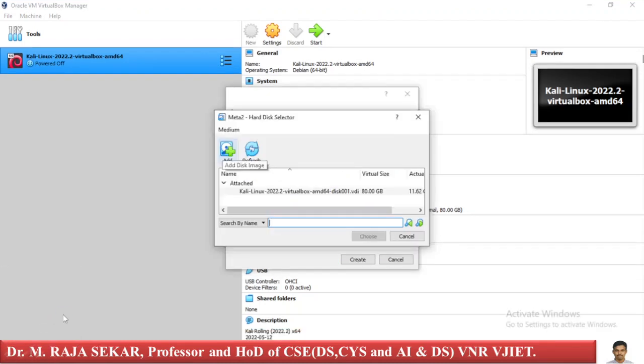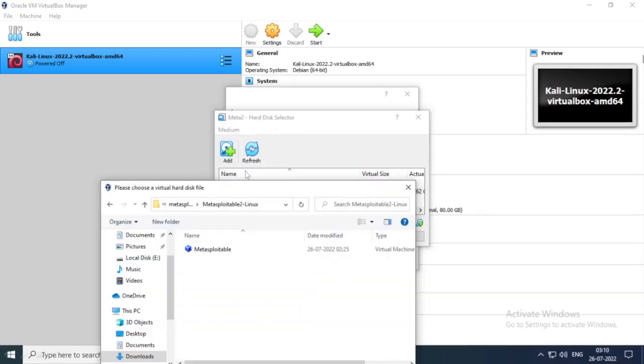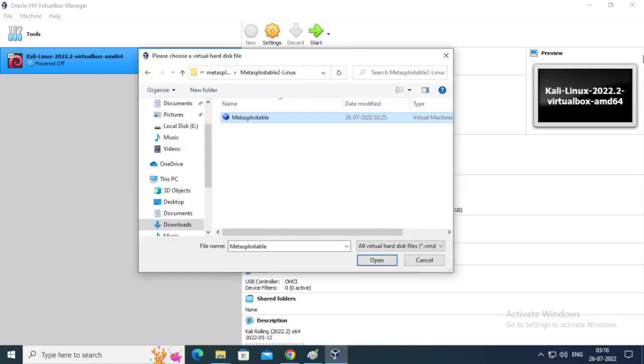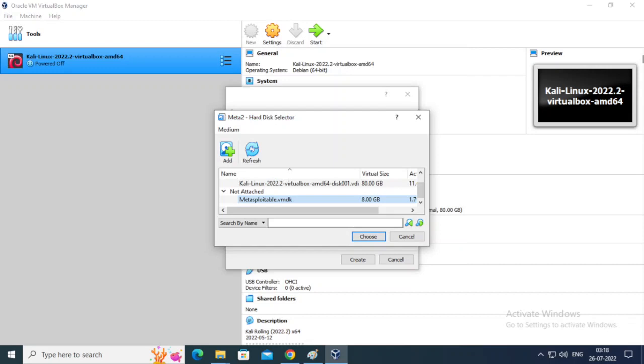Basically, the file which you downloaded contains a virtual hard disk file. So we will browse that by clicking add disk image. Just click add disk image and you have to search for that downloaded Metasploitable 2. This is metasploitable.vmdk.